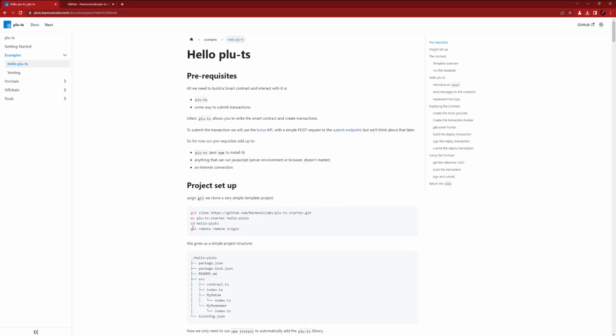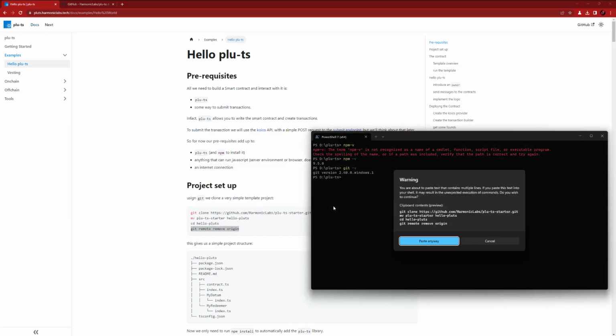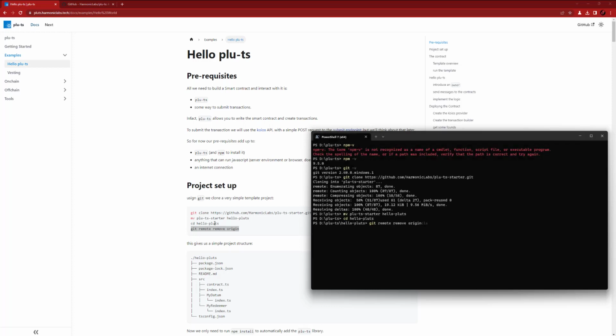Okay, so the next step here is to run these commands. What this will be doing is downloading the Plu-Ts GitHub library, or repository, moving the Hello World tutorial out into its own folder, going into that folder, and then removing the original download. So we're just going to copy that entire bunch of text, and we're going to paste that into our window. PowerShell is asking me whether I want to paste multiple lines here, which I do. So I've done all of that.